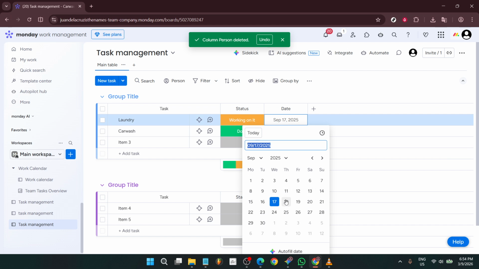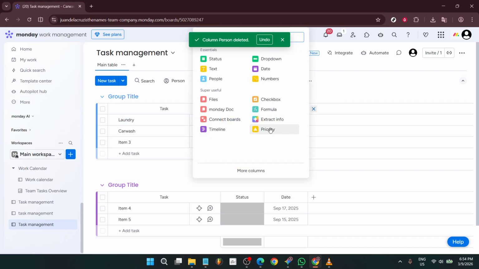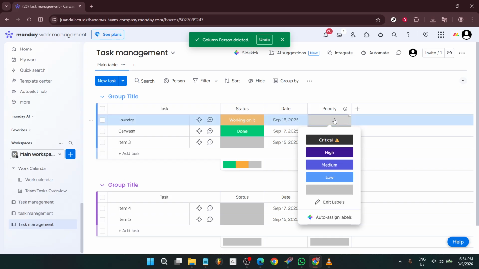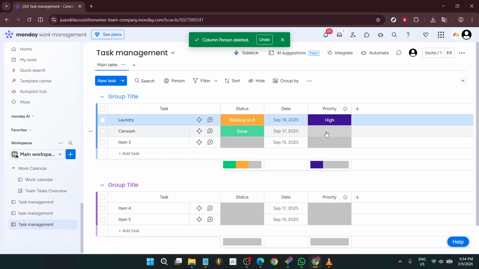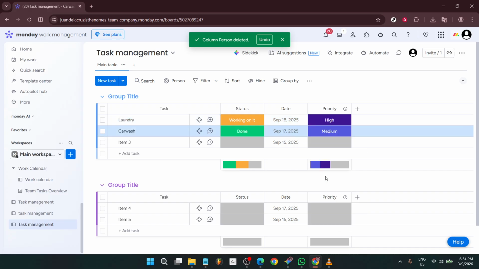To capture urgency, add a priority column. Click the plus button on the far right of your columns to add a new one. From the list, choose Priority. Monday.com will insert a colored label column that's easy to scan. Now, set laundry to high priority by clicking in its priority cell and selecting high. Then click the priority cell for car wash and set it to medium. Use these labels consistently so you can sort and filter later without confusion.